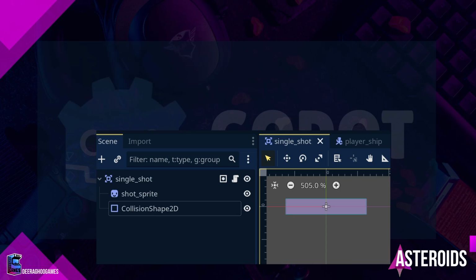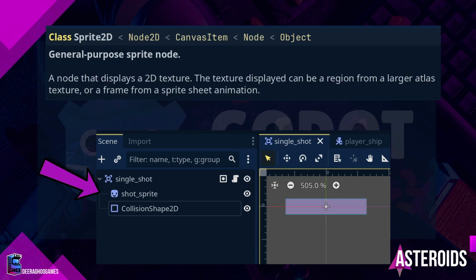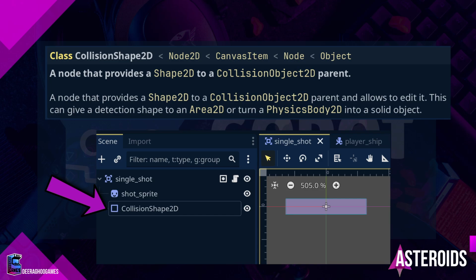Underneath the single shot, there's a shot sprite, which is a Sprite2D node. This is the visual representation of the shot. It's what the player will actually see. Then, as a child of the single shot, there's a CollisionShape2D node. This defines the hitbox for the shot, essentially the invisible area around the shot that checks if the shot made contact with another object in the game.